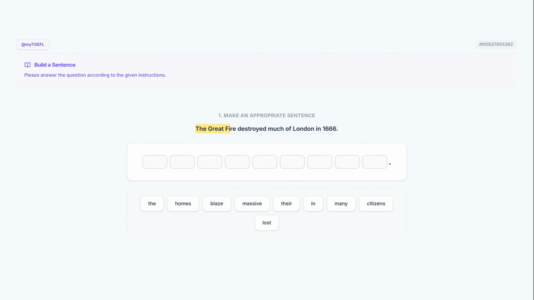The Great Fire destroyed much of London in 1666. This context sentence introduces a historical disaster, specifically how the Great Fire affected London centuries ago. Since the fire is described as destructive, we should logically expect the following sentence to provide specific details about the damage or the impact on the local population. Now let's arrange our scrambled words to form the correct sentence.